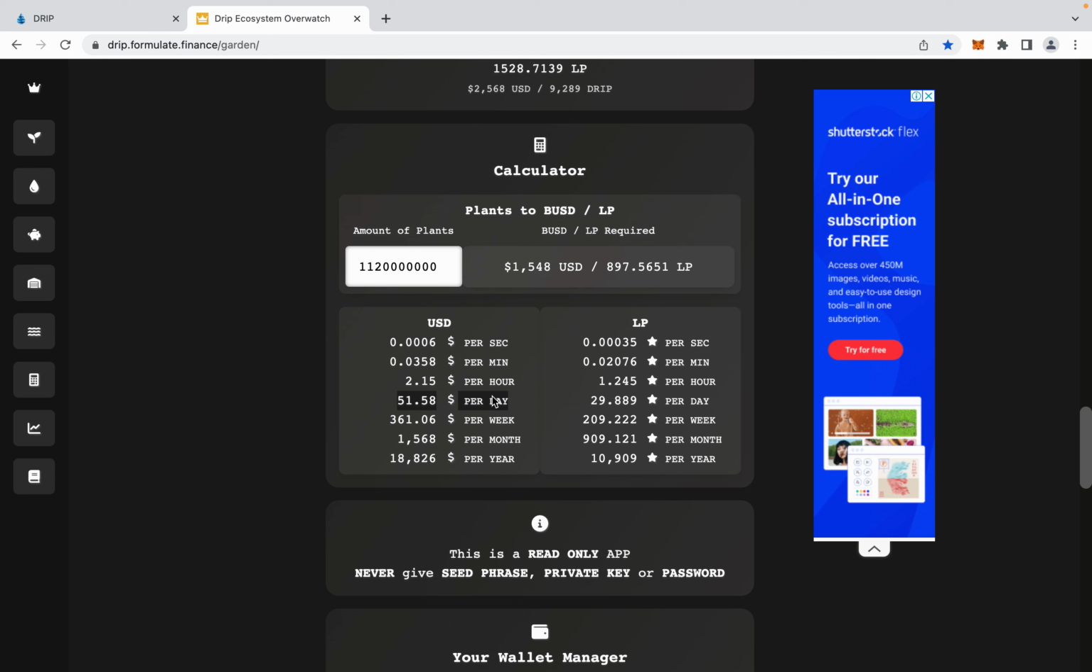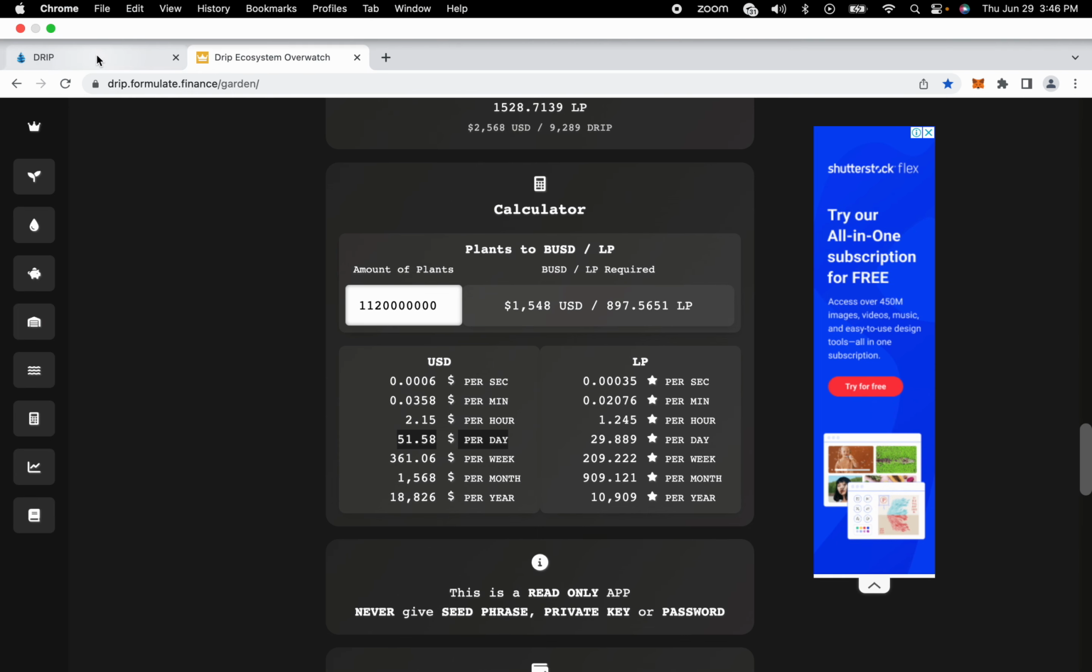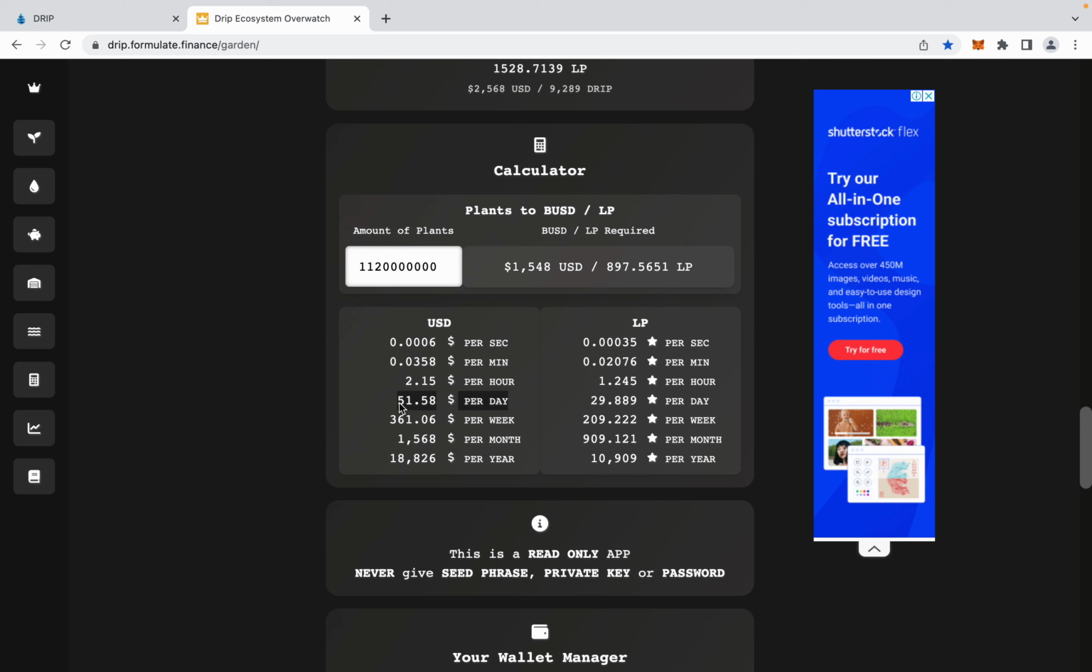your behavior is you compound more than you claim. Then, this is your plans, say, 6 months from now, this is your daily income. $51 per day. Now, back to the garden. So, is $51 per day a good income per day? Yes. Now, what about the behavior?